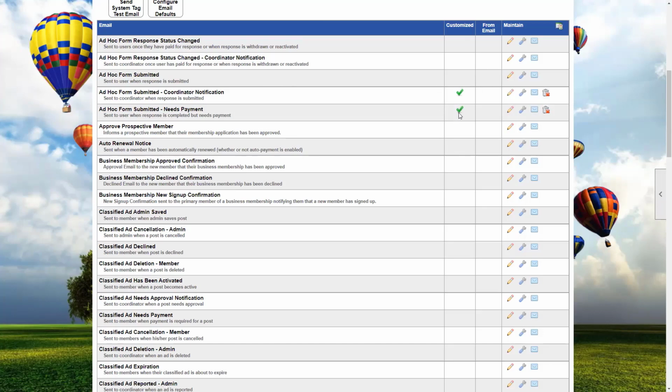With the green check mark, you'll see there's also a trash can icon in each of the rows that have that customization. That trash can icon only appears when you've made a change, and that trash can icon doesn't delete the email. It's really a revert your changes button.